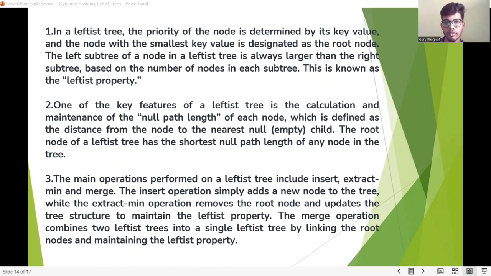Next, the main operations performed on leftist trees include insert, extract min, and merging. The insert operation simply adds a new node to the tree, while the extract min operation removes the root node and updates the tree structure to maintain the leftist property. The merge operation combines two leftist trees into a single leftist tree by linking the root nodes and maintaining the leftist property.